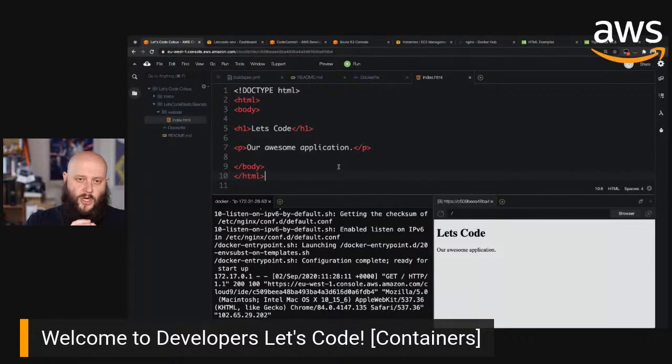As soon as I take that image and put it into a running state and actually use it to create a container, it becomes a container. So that's just the difference between a container and an image.